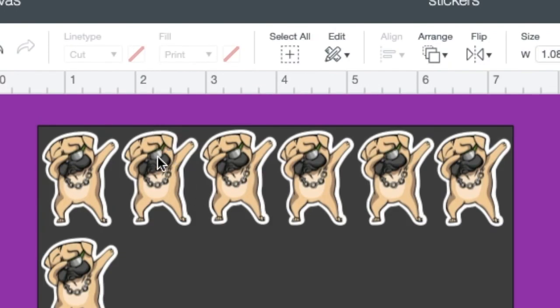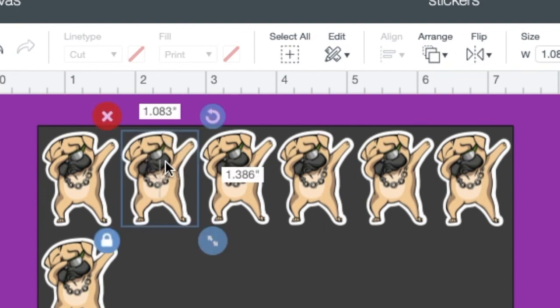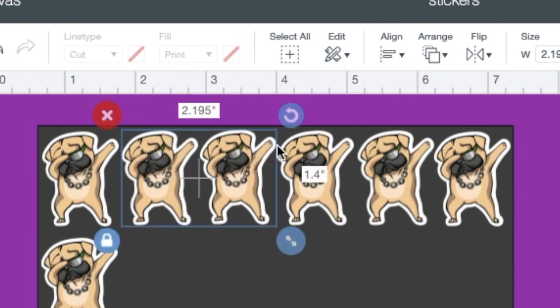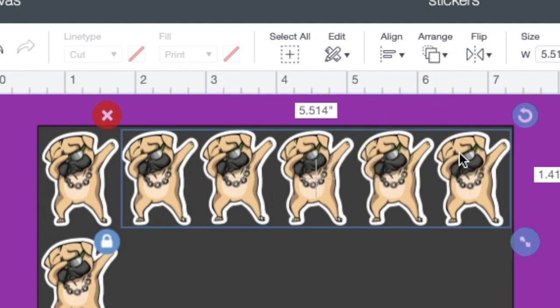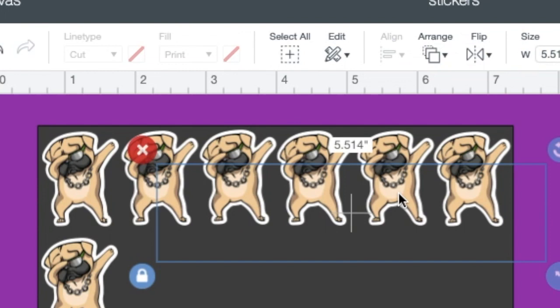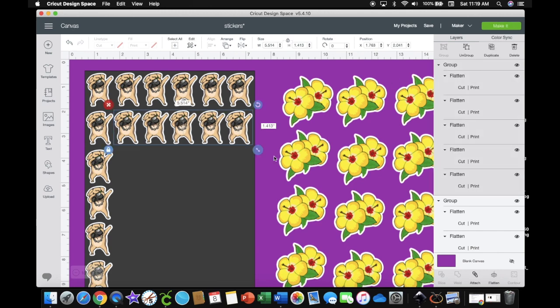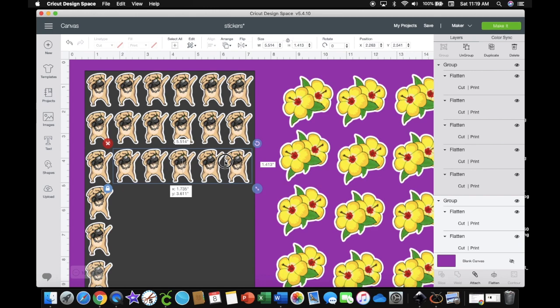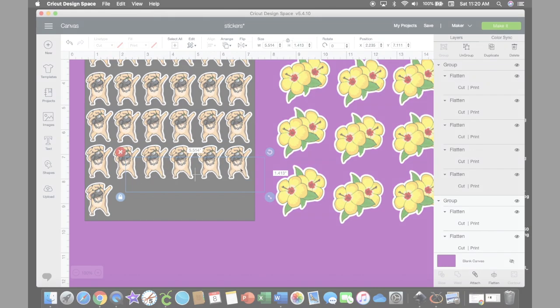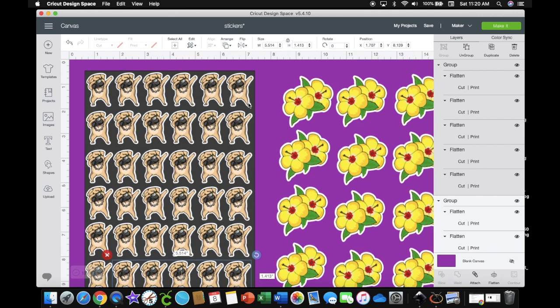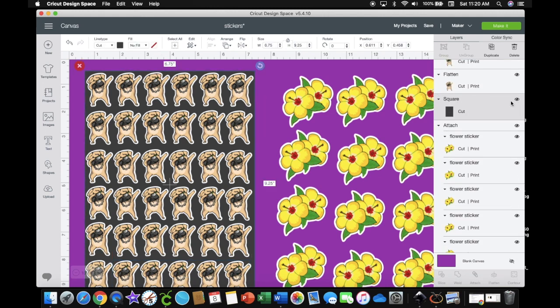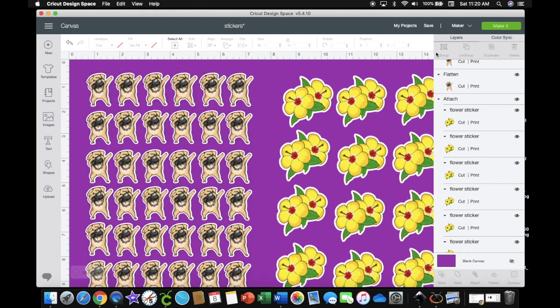So now I can go and click this dog, hit my command key, keep my finger on the command key, hit the next one, next one, next one, and next one. And then I'm going to group them. Then I'm going to duplicate that group. And I'm going to bring this down for the next line. Duplicate. So now that I have that all done, I can go to my square and delete it. And now I can highlight all of the dogs all at once.